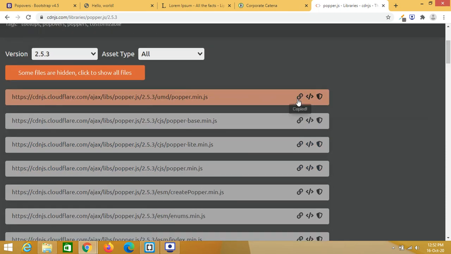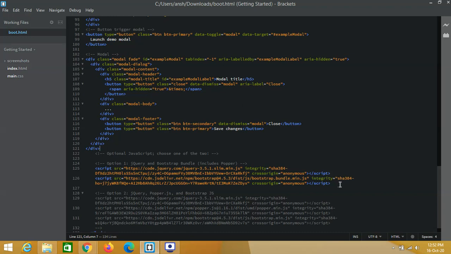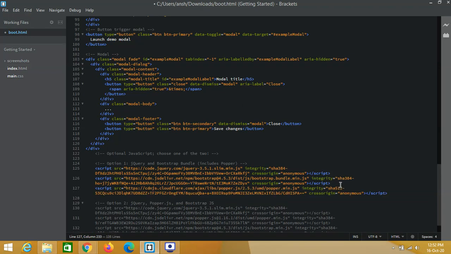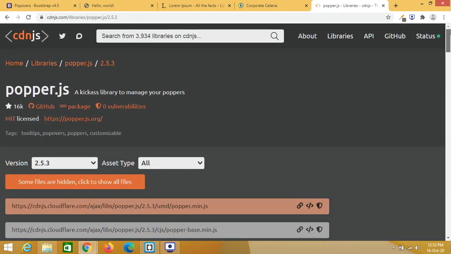If I copied the script tag and pasted it here, see here. Now I am accessing the file popper.js, which is stored at this URL somewhere on the internet. So you don't need to download the file every time. You can just add the CDN link, which is easily available on the internet. If you write the CDN and then the file name, it will be available, and it is a better thing. But yeah, I suggest you download.